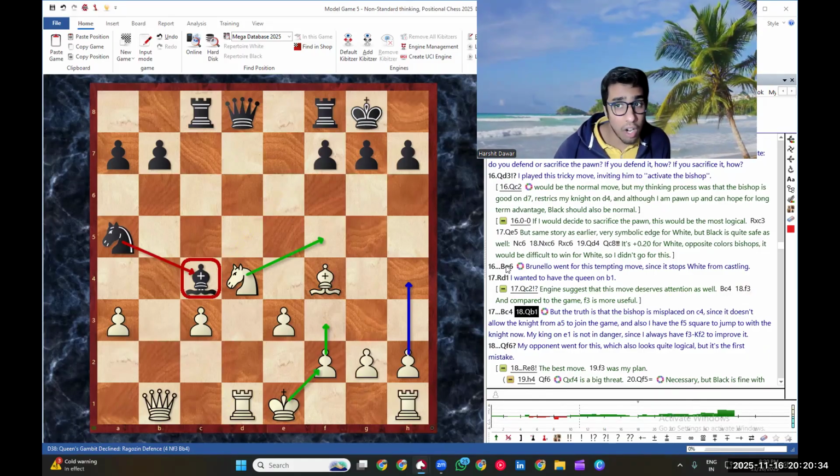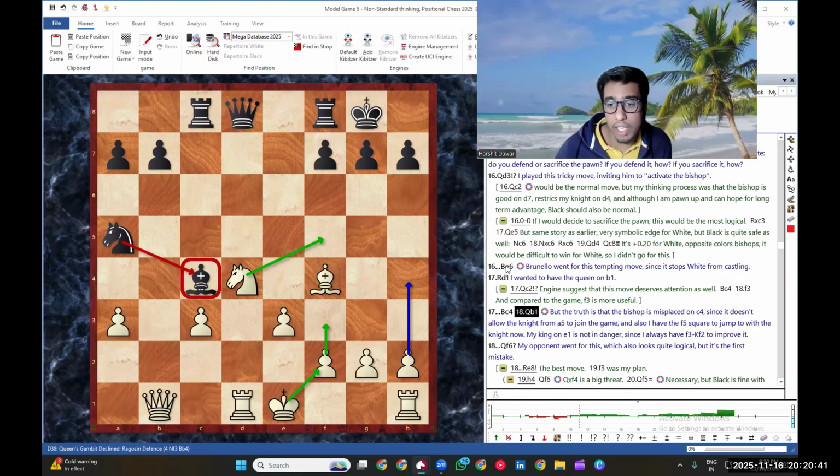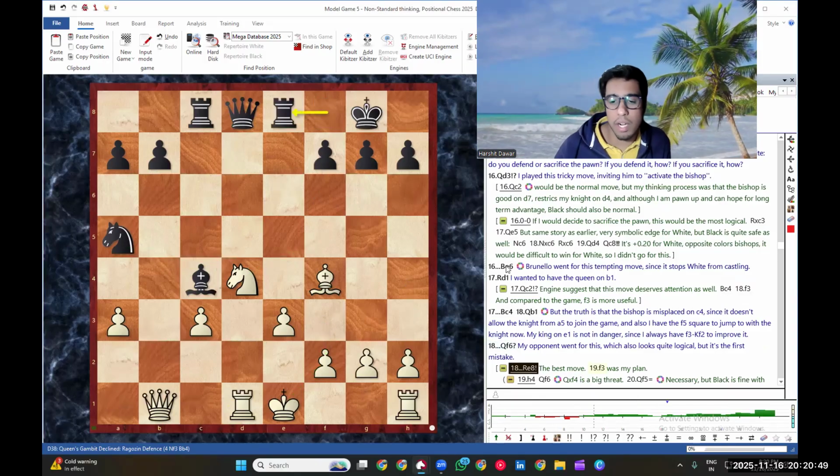And also the f5 square, which was controlled by the bishop on d7, since it doesn't allow the join. And also have the f5 square to jump to with the knight now. My king on e1 is not in danger, since I always have f3, king f2 to improve it. Queen f6, a very logical move. But rook e8, the best move perhaps. f3, my plan. f3 was my plan.